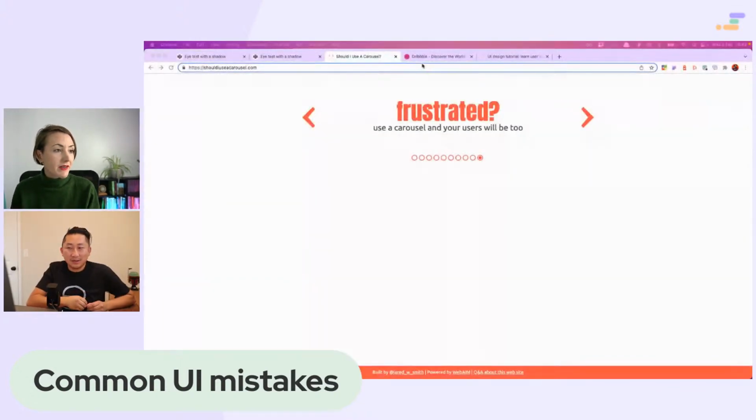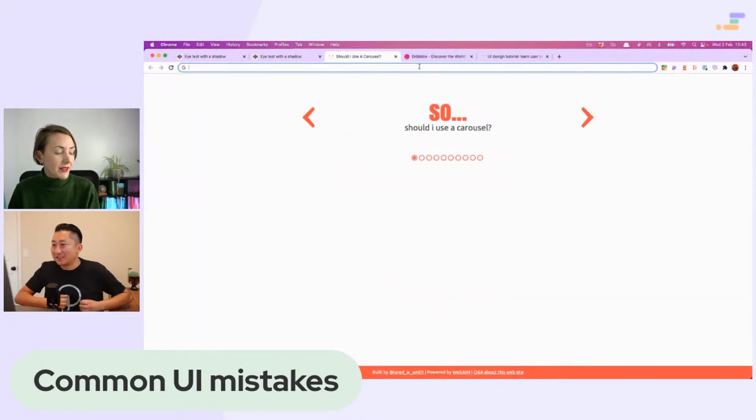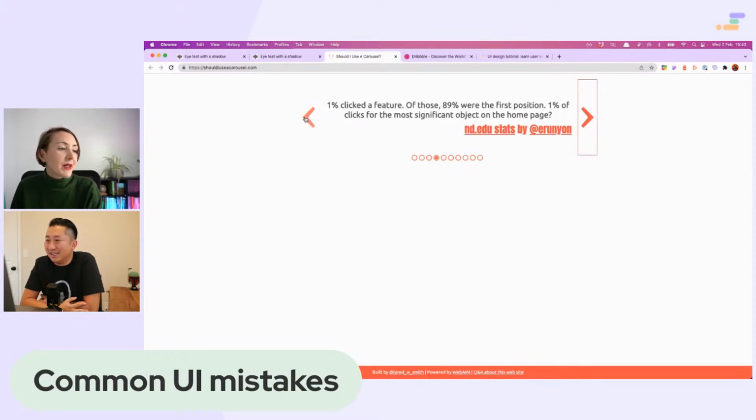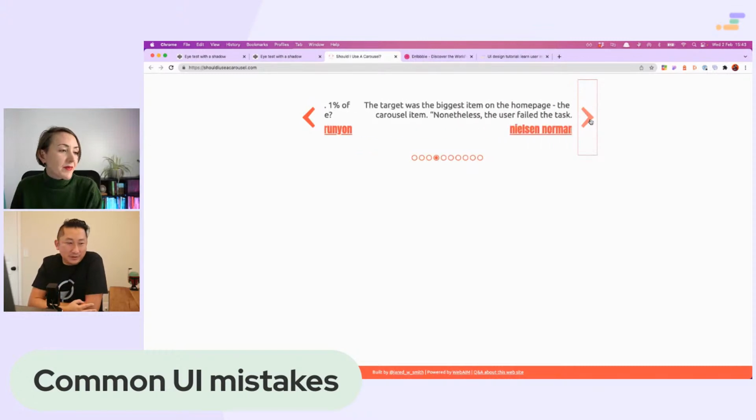And one item that I had on here is a link that I wanted to show, which is carousels. I enjoyed this one: "Should I use a carousel? No, seriously, why not?" So yeah, we can post this link up for you guys to look at.